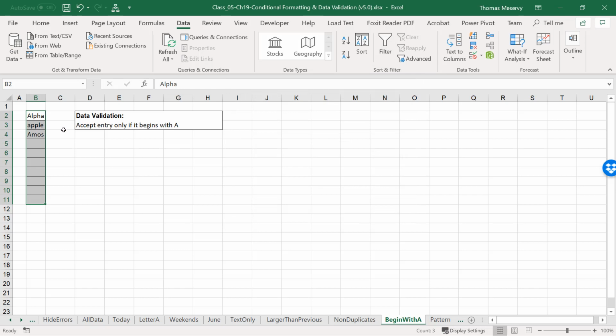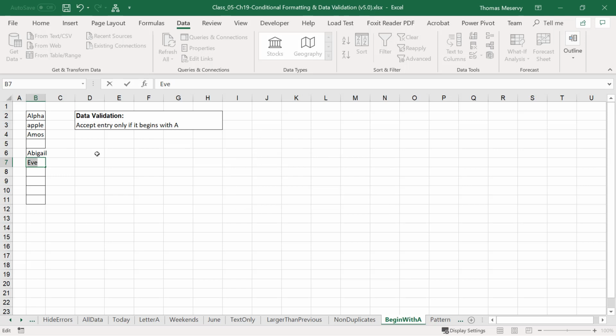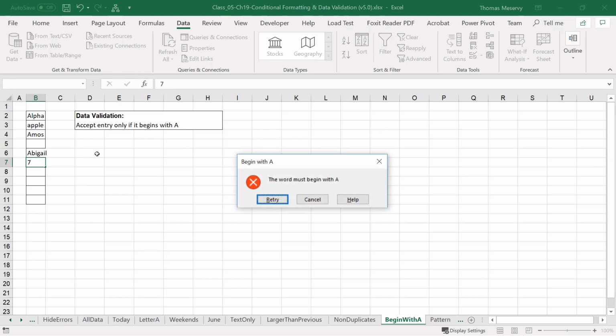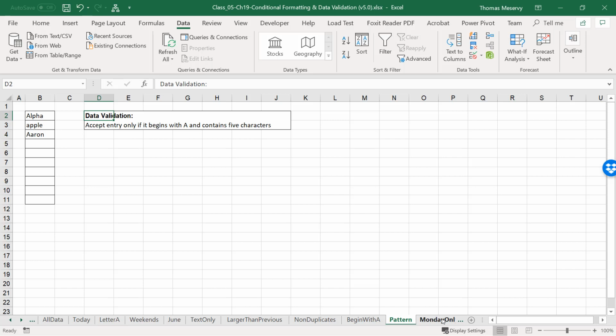Okay, then let's try it out. Let's try Abigail there. Hey, seems to work. What about Eve? Nope, must begin with A. What about 7? Nope, doesn't begin with A either. Okay, so easy enough there. Let's get a little bit more complicated with the next tab.